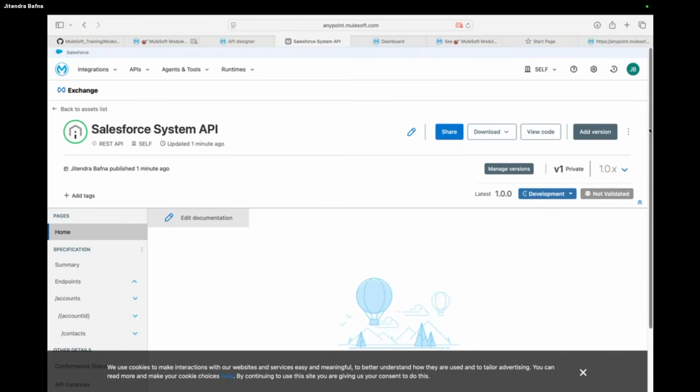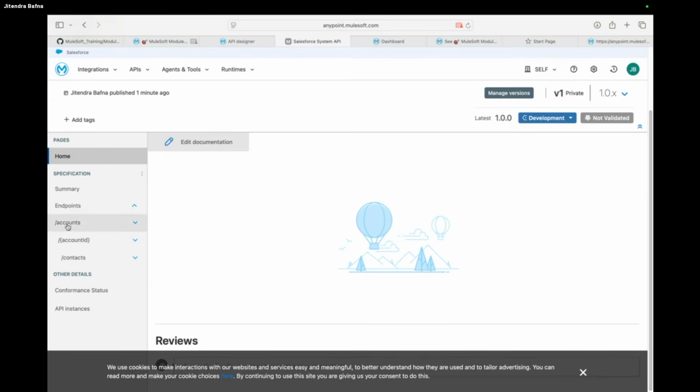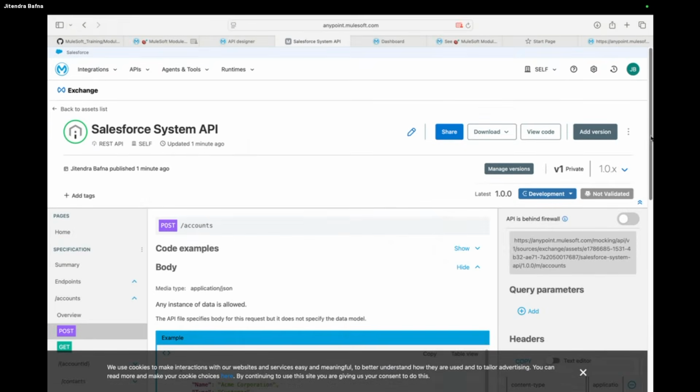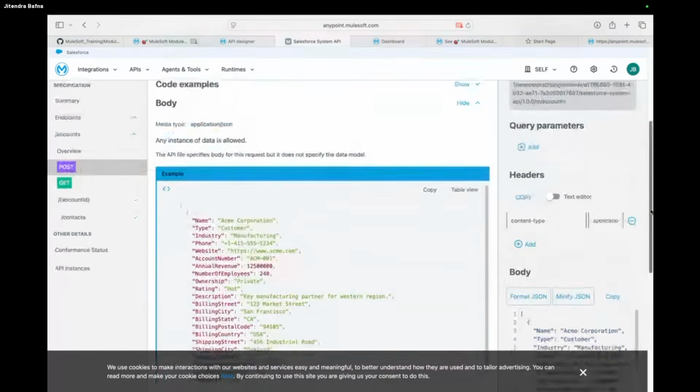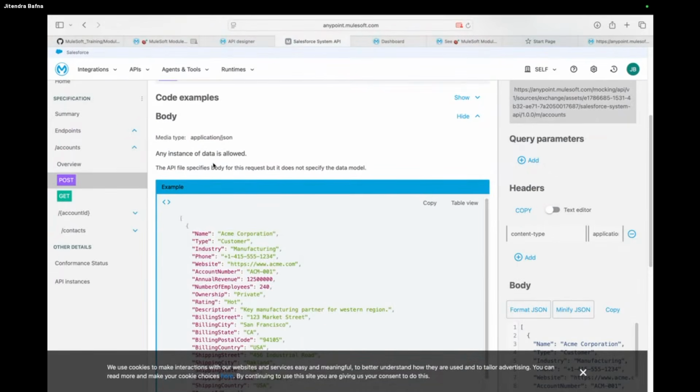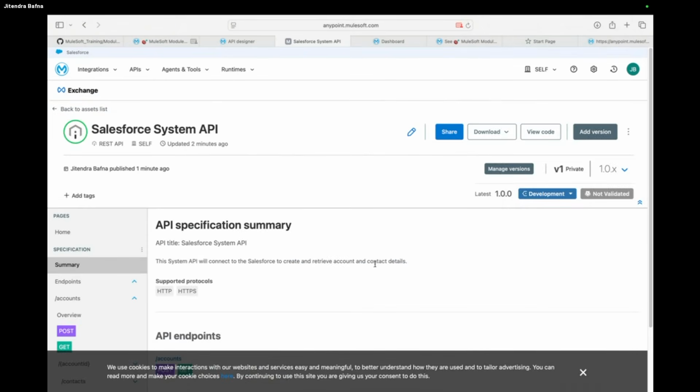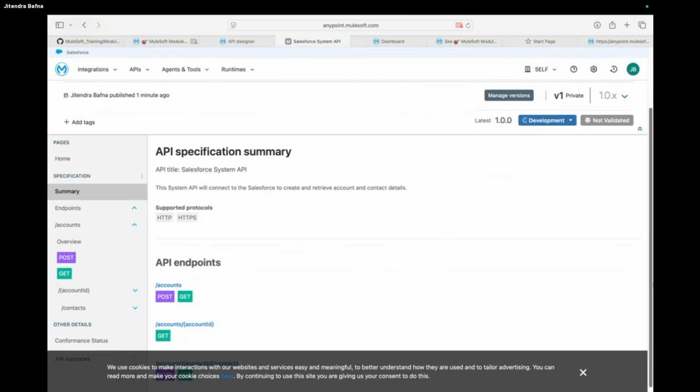Okay, so let me scroll down. You have this endpoint, account. Account has two methods, POST and GET. So you can just verify it here: this is my request, this is my response. A very good documentation is generated. As I mentioned, I haven't provided descriptions at multiple places. If you provide the description, or a summary, it will add all this detail, like what the supported protocols are. So if you want rich documentation, make sure whenever you are defining your RAML, you provide good descriptions. Same thing with account ID.